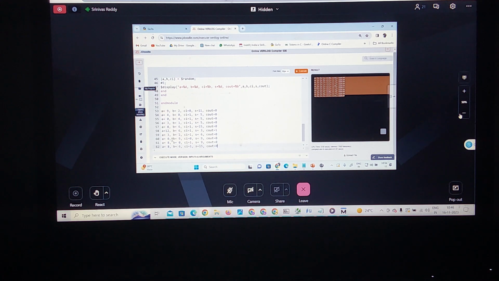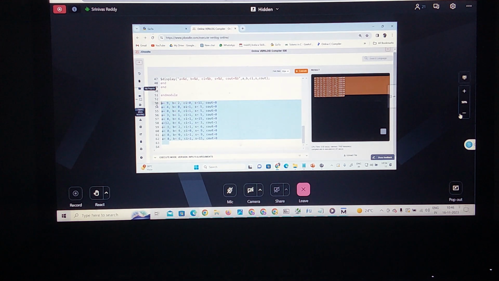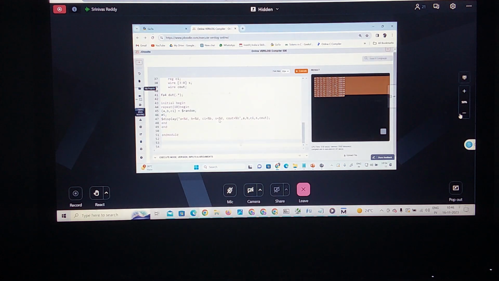Here 0 plus 9 is 9. So 8 plus 1 is 9. So 8 plus 6 is 14 plus 1 is nothing but 15. Now this is working as an adder. What adder? 4 bit full adder. Correct. Now let us come into this.